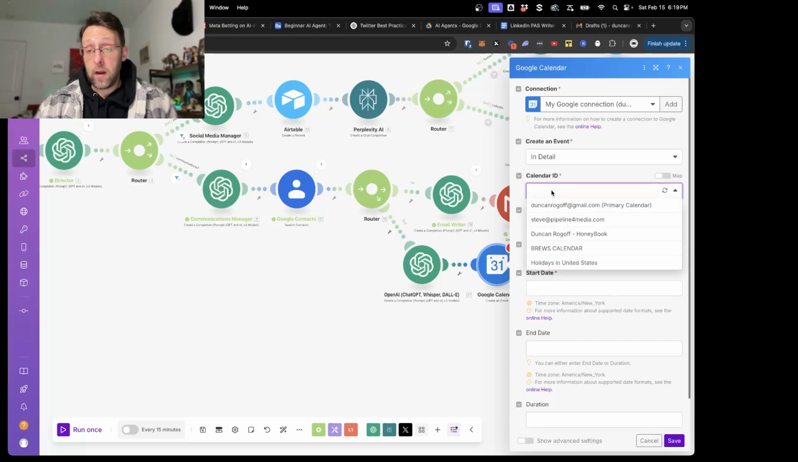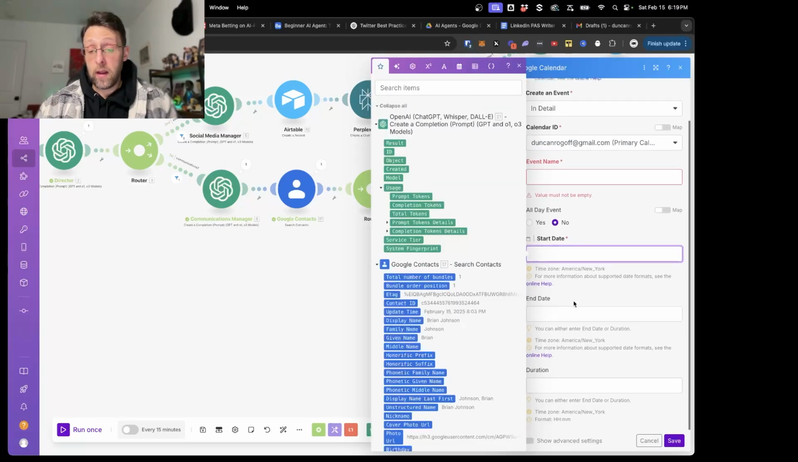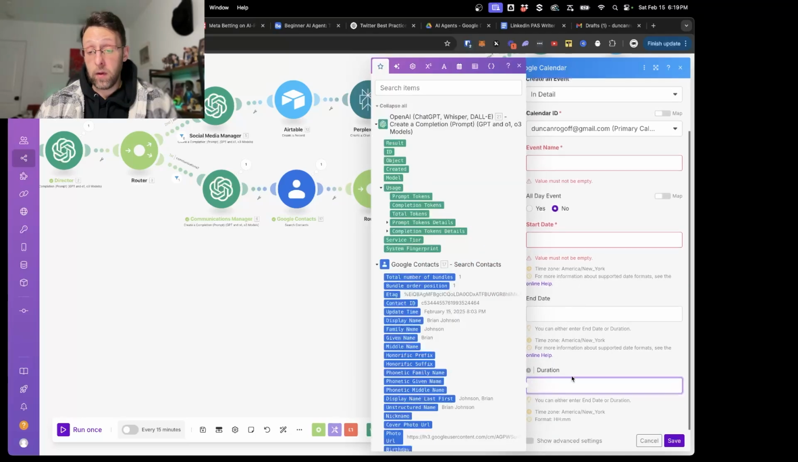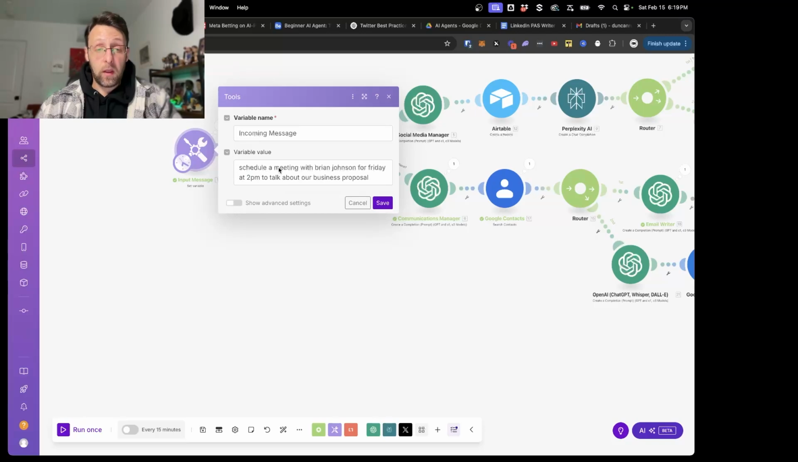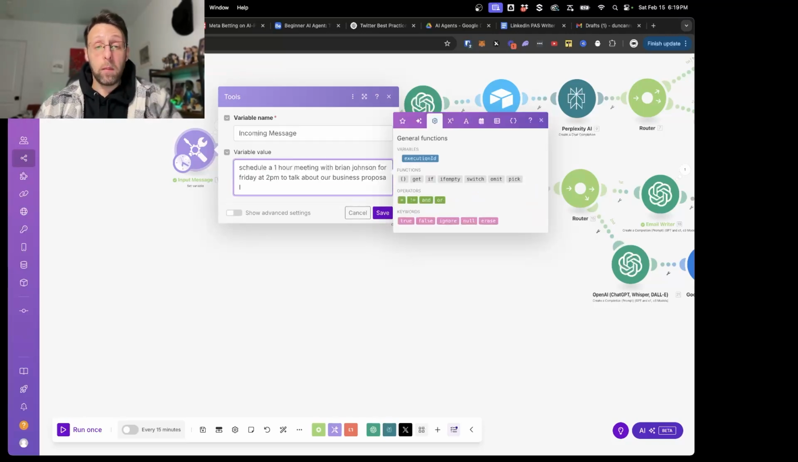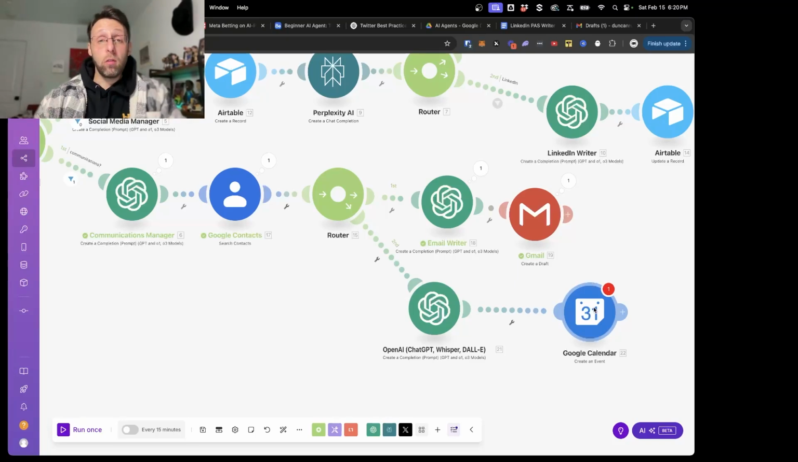So we need a calendar ID, and I'll just use my main calendar, the name of the event, the start date, and in our case, I want a duration, right? And so let's go ahead and update this: schedule a 1-hour meeting, so that it's really clear here. Basically, we need to use ChatGPT to extract this information from our message.